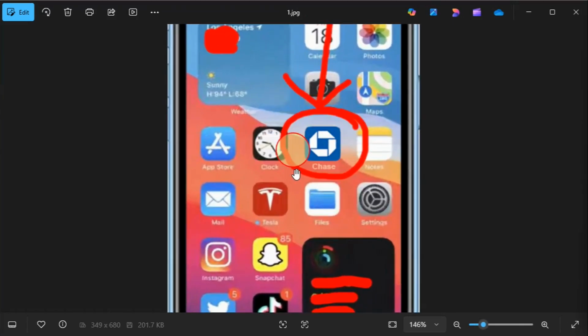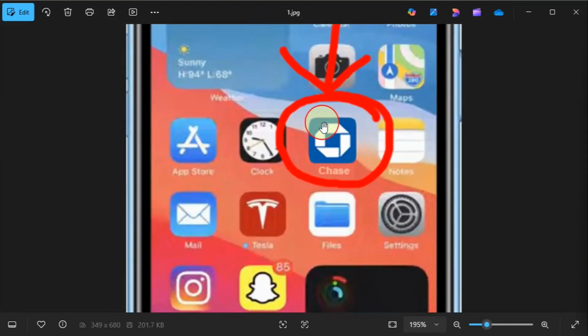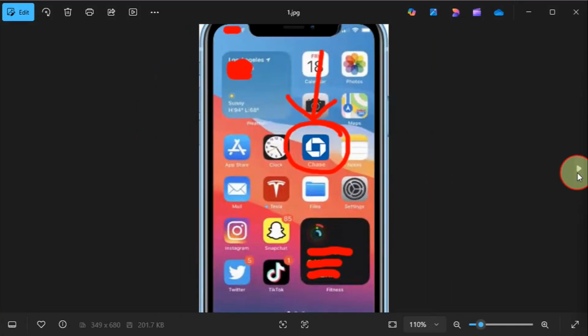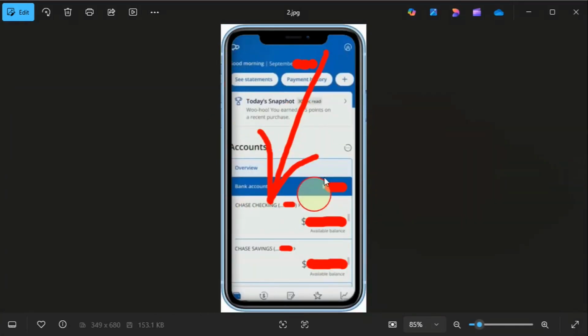Here on the screen, you can see the mobile phone screen. You need to open the Chase Bank app on your mobile just like this. As soon as you open the Chase Bank app, this type of interface will appear. If you log into your Chase Bank account through net banking, you will see the same interface. We have hidden sensitive information in red.